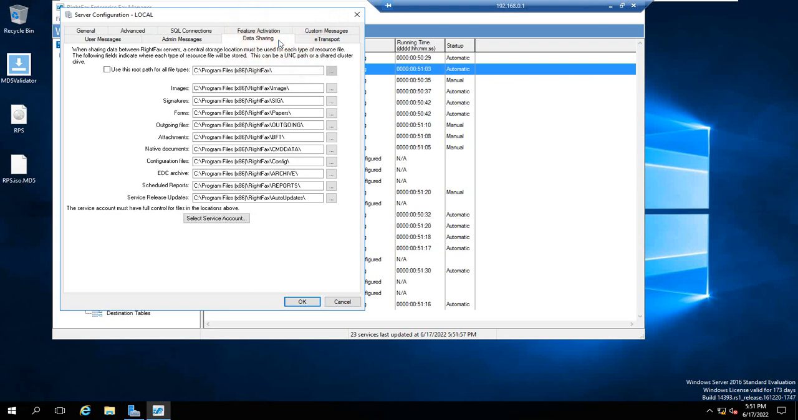So guys, you can see when sharing data between RightFax servers, a central storage location must be used for each type of resource file. The following fields indicate where each type of resource file will be stored, and this can be a UNC path or a shared cluster drive. So use this root path for all file types. Okay, so you can see program files are going to the 32-bit RightFax folder, and whatever images are coming, they are going to this folder.